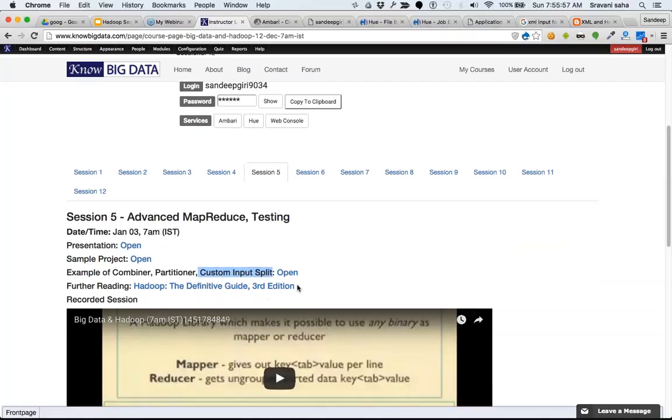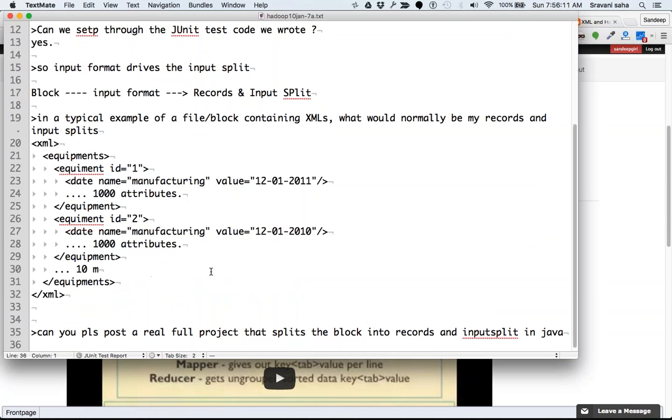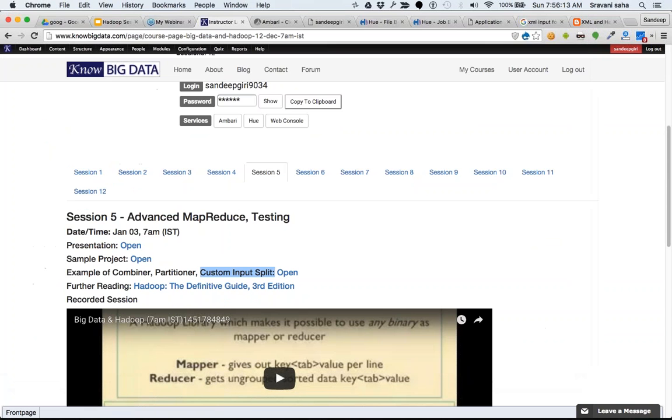So go through this custom input split. You'll get a lot of answers, as well as go through this XML input format that will give you a lot of clarity if you are looking for creating your own custom input, although you won't need it generally.